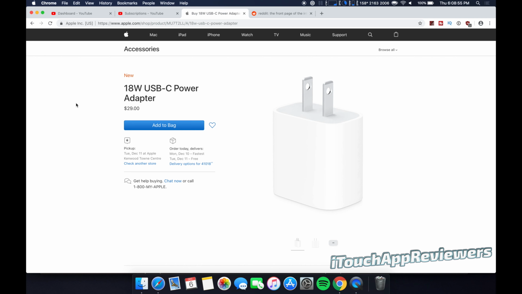This is a quick PSA to let you guys know that the 18-watt USB-C power adapter is now available for purchase. This power adapter will allow you to fast charge your iPhone. If it's an iPhone 8, X, XR, XS, and XS Max, I think those are all of the ones that are included, but you guys can go ahead and pick this up.